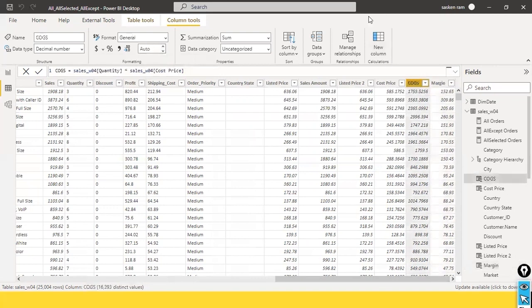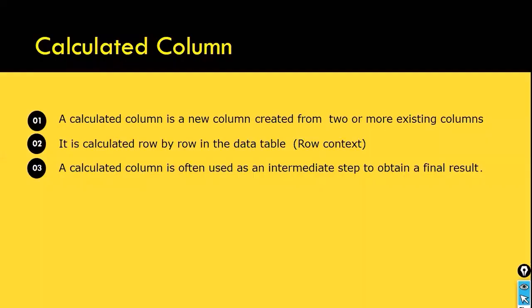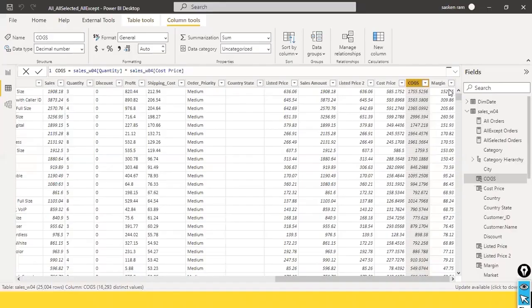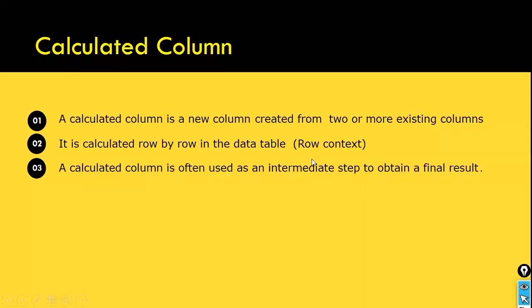So what is an example for this? We were able to find the margin by computing the cost of goods sold first, and then subtracting the cost of goods sold from my sales. And you might be arguing, whatever formula I used here, can't I use the same thing here itself? Yes, we can do it. But for the sake of understanding, I just explained it with this. To understand this context, I explained this.